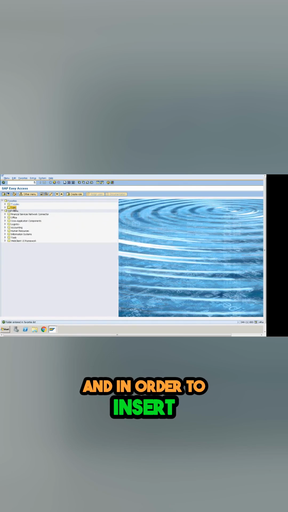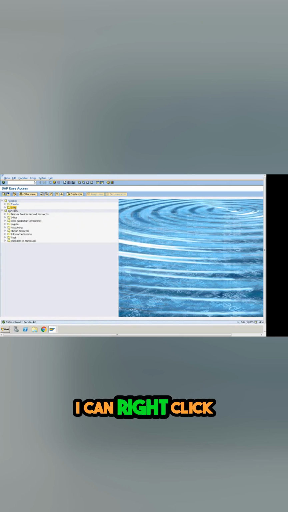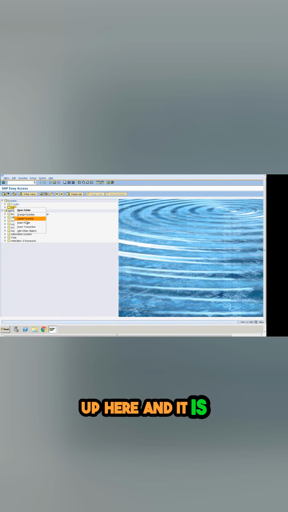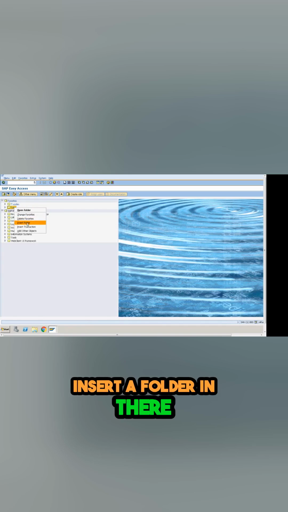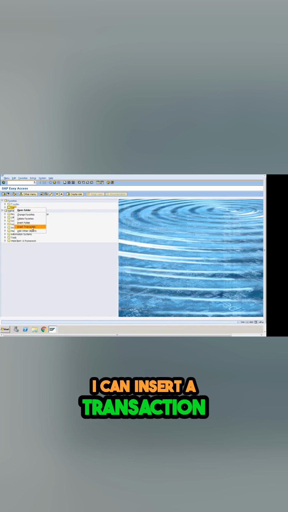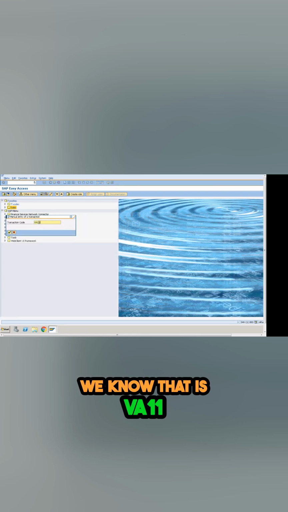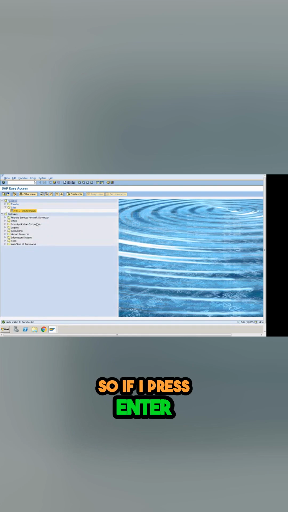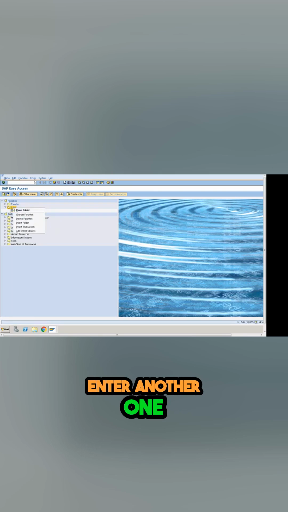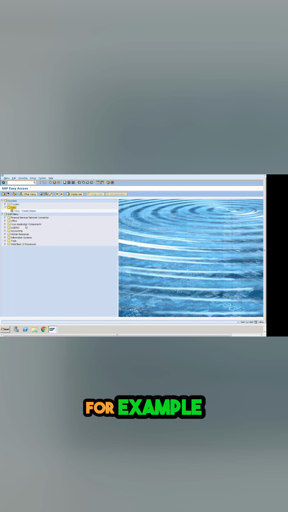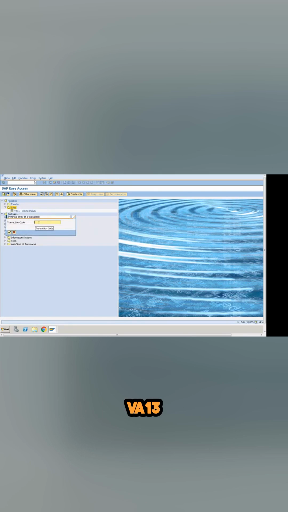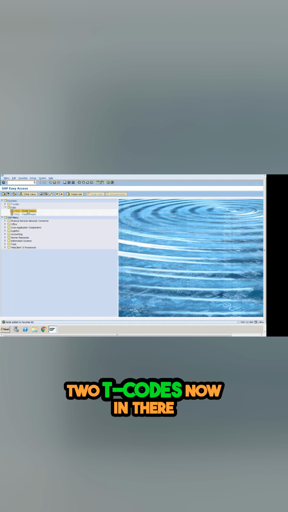And in order to insert a T-code within that, I can right click up here and it shows me I can insert a folder in there, or I can insert a transaction. So if I click on insert a transaction, and to create an inquiry, we know that is VA11. If I press enter, it shows that VA11 is there. If I want to enter another one, for example, to display inquiry, VA13. So we have two T-codes now in there.